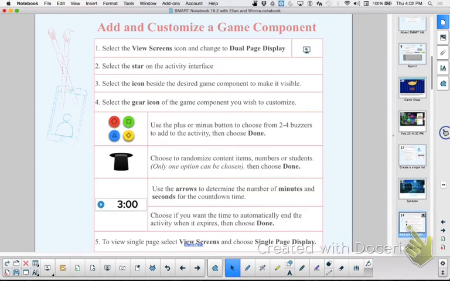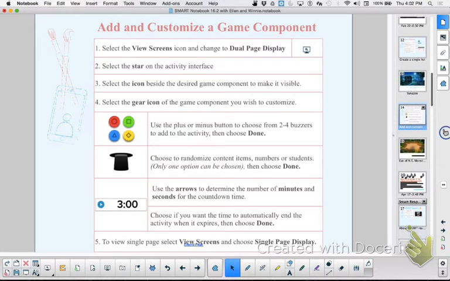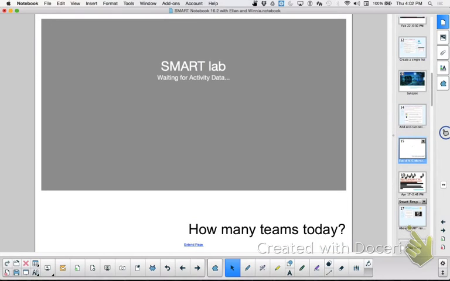All right. This right here, if you download this, you can get those specific instructions in case you forget what we just went over. This is another one.